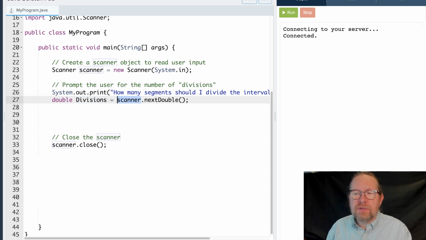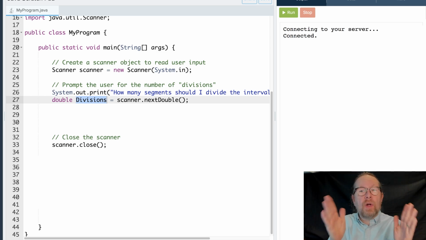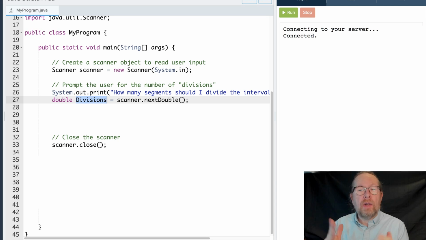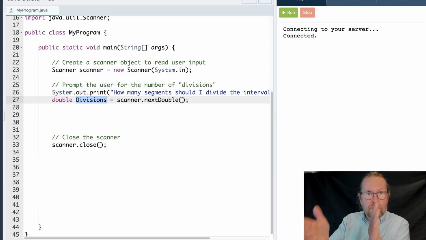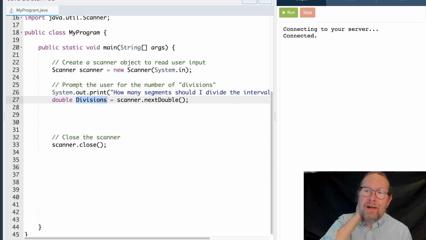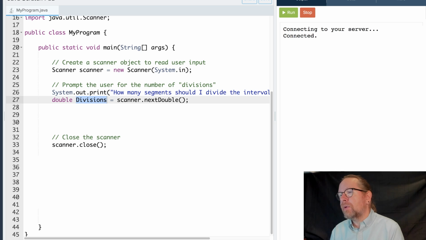We're going to read from the scanner the next double, and we're going to call that divisions. So divisions is going to be the number of intervals we chop our interval from 0 to 1 into. And we're just going to do this for the function y equals x squared from the interval 0 to 1. We can make it more general. We can make it work for any function. We can make it work for any interval from 0 to whatever, or from a to b, where a and b could be any two integers. For now, let's just do it from 0 to 1 of the function y equals x squared. Let's make our lives as simple as possible.